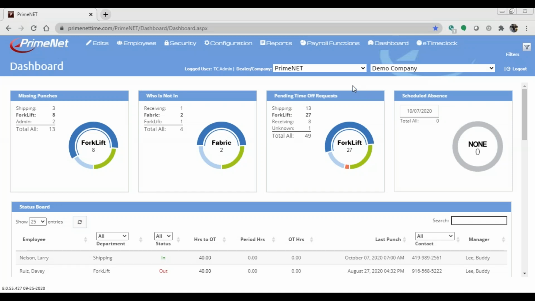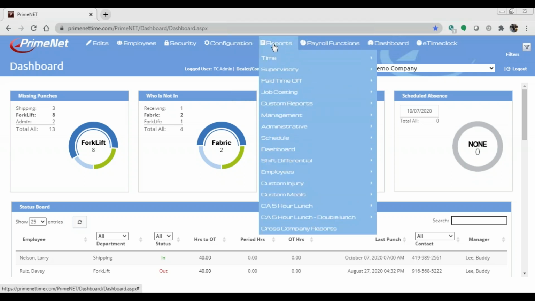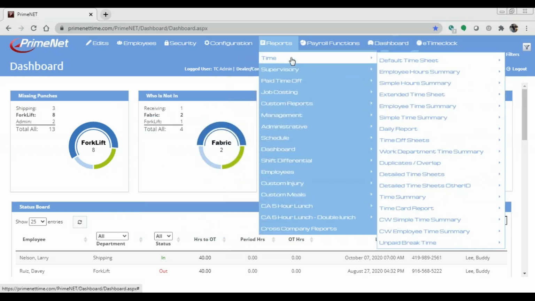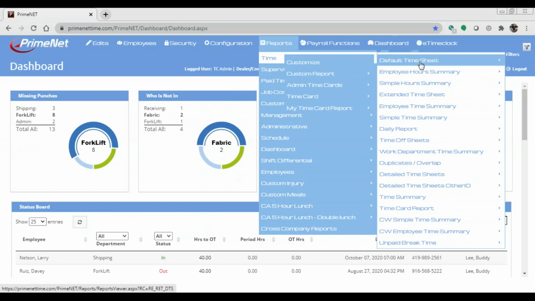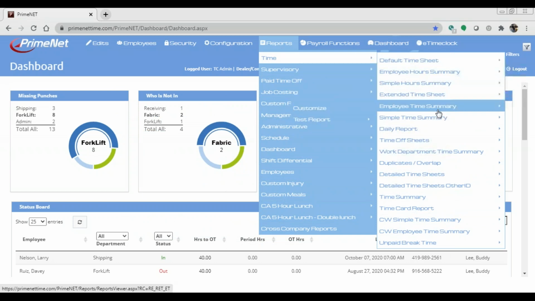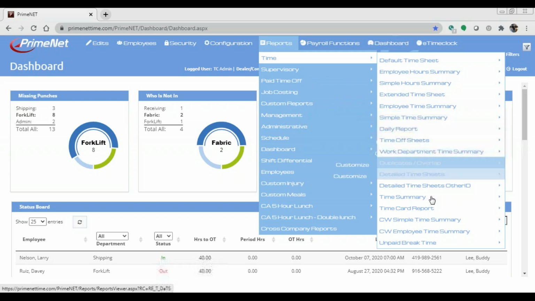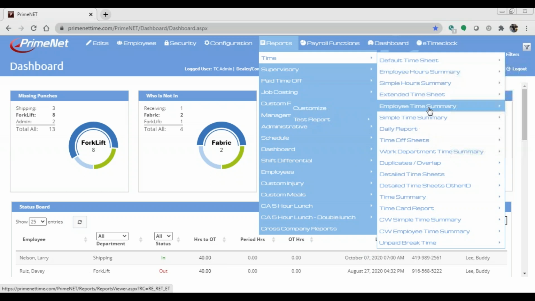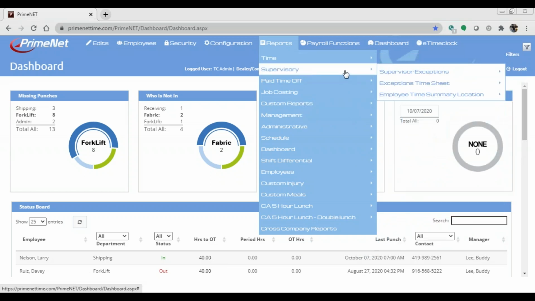Today in our PrimeNet application, I'm going to show you how to run some reports. On our menu bar, Reports at the top, we've got several different categories with different types of reports. Under Time, you'll find things like timesheets, time cards, time summaries, simple time summary, various types of reports that you can go through and run to see which one looks best for you.